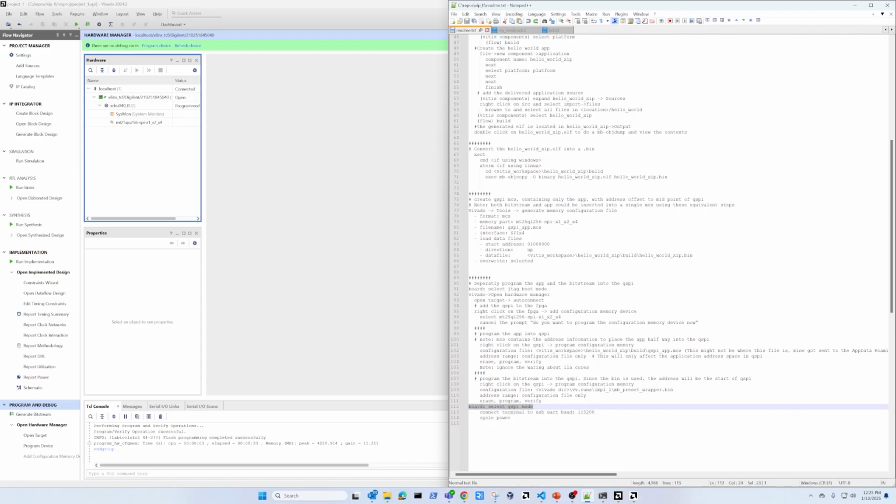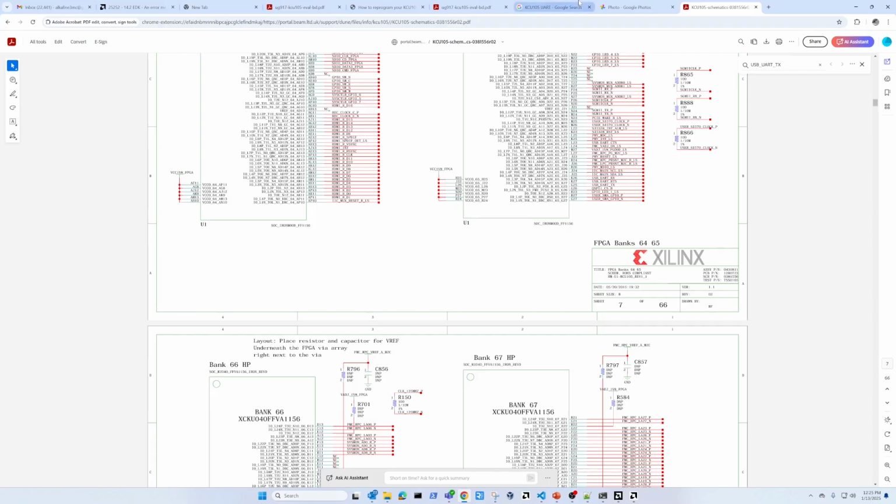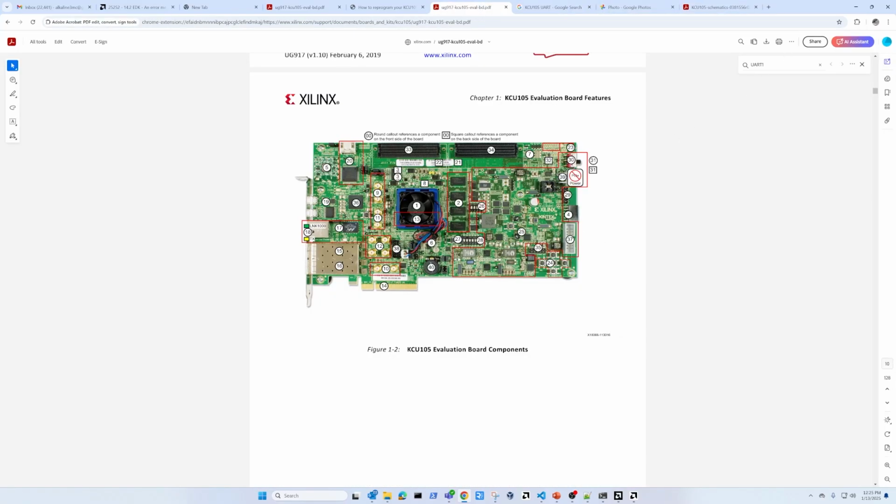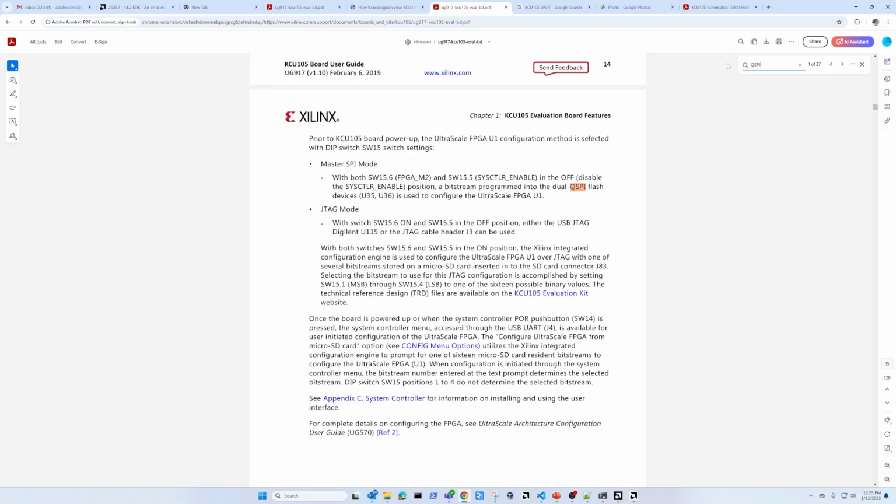Select quad spy mode. Master SPI mode, with both switch 15.5 in the off position, the bitstream program with dual quad SPI flash devices is used to configure the UltraScale. Switch 15.6 off position.